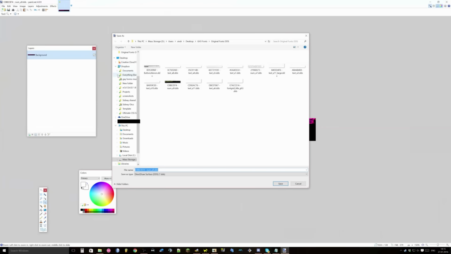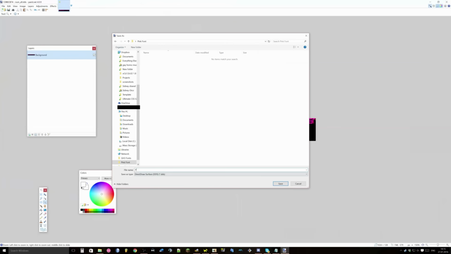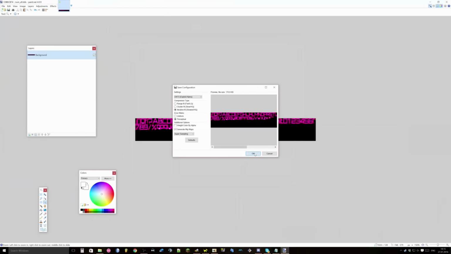Okay, so I just saved this one. You save it somewhere where you can find it. So I'm gonna go to my desktop and make a folder called pink font and just put this pink score in it. Or, let's just do work in progress like this. Now, it doesn't matter what options you do here. Actually, just do the GH3 so it has everything. Like if you have transparency, this can deal with that. So just do GH3.